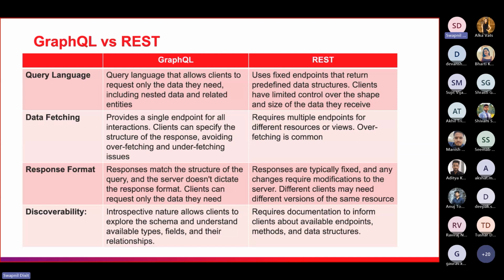Now let's see some points for GraphQL versus REST. Based on a query language, first let's see GraphQL. GraphQL allows the clients to request only the data they need, including nested data and related entities. Suppose you are a user and you need the information only of the name. You do not need other details like the description, price, or other things. So you can fire a query and you will get only the names of the books, nothing else.